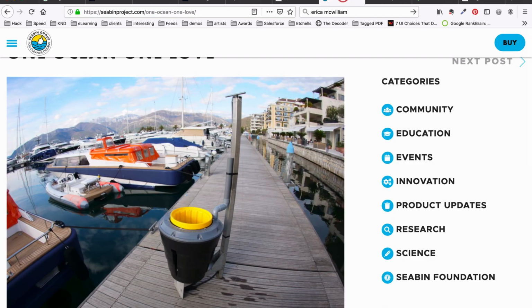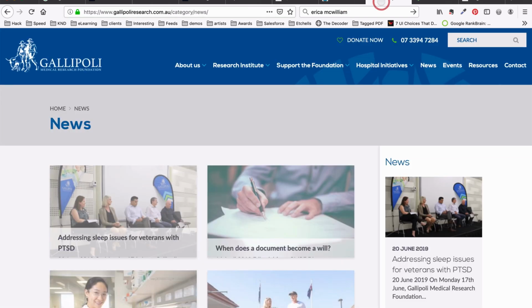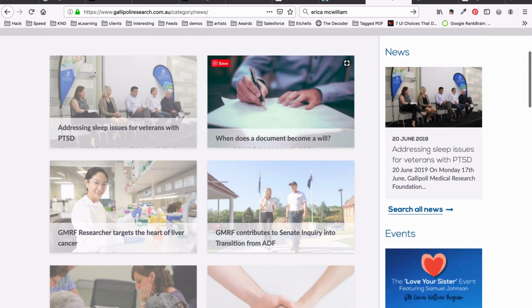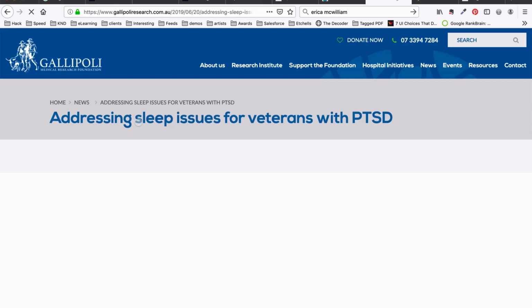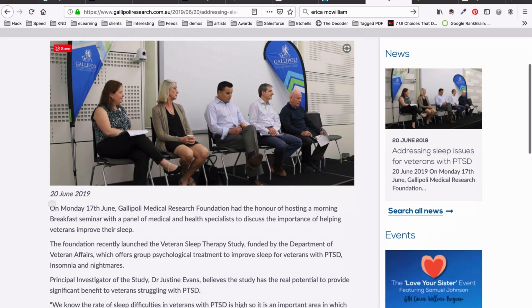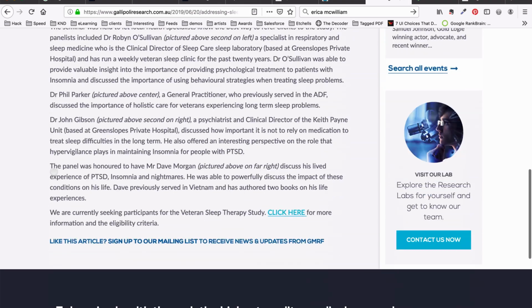So there's some examples of different news engines. Here's a feed from Gallipoli, a medical research site. So again, featured image, nice big title, date stamped, news article.